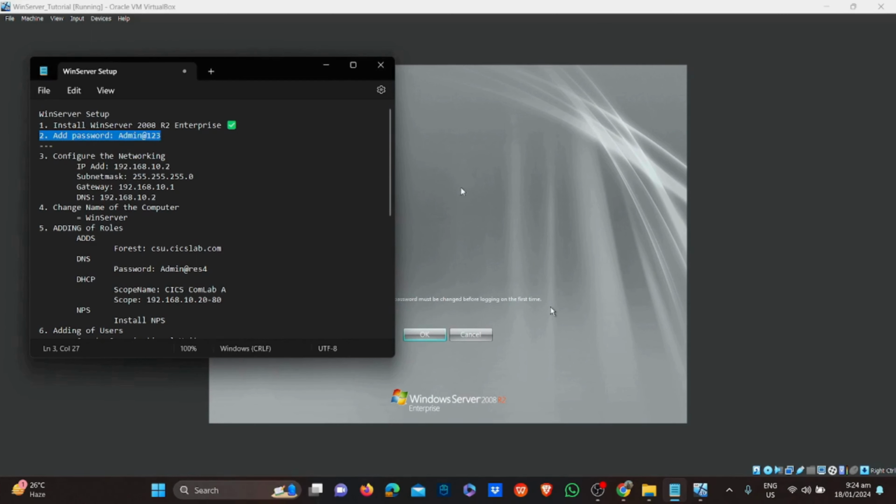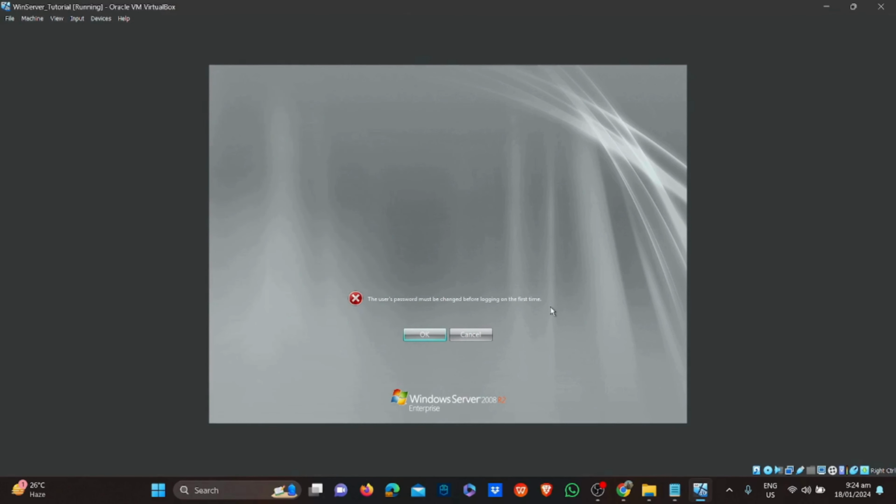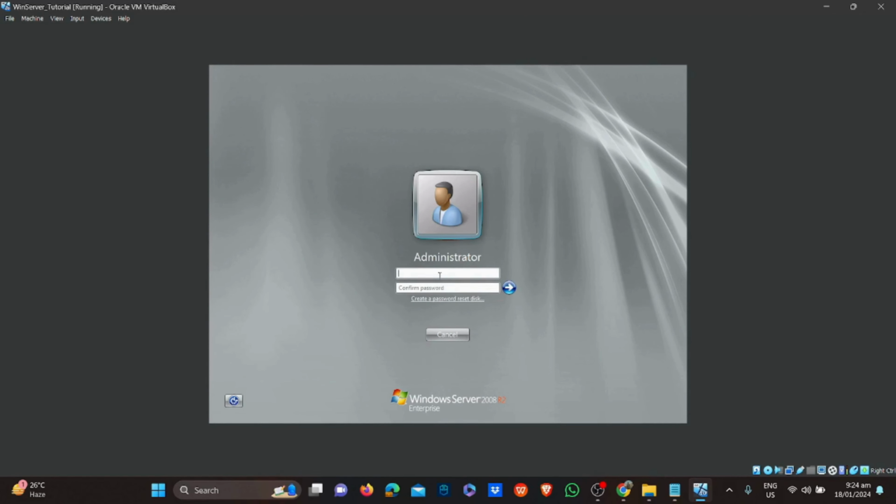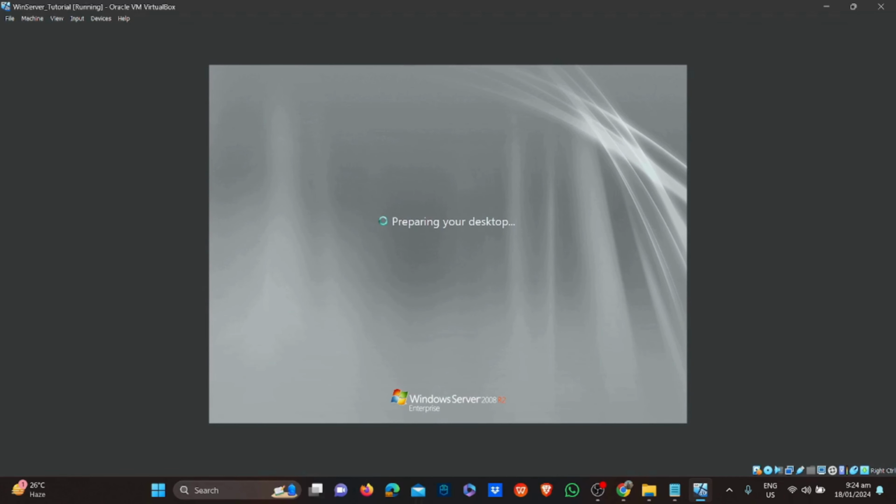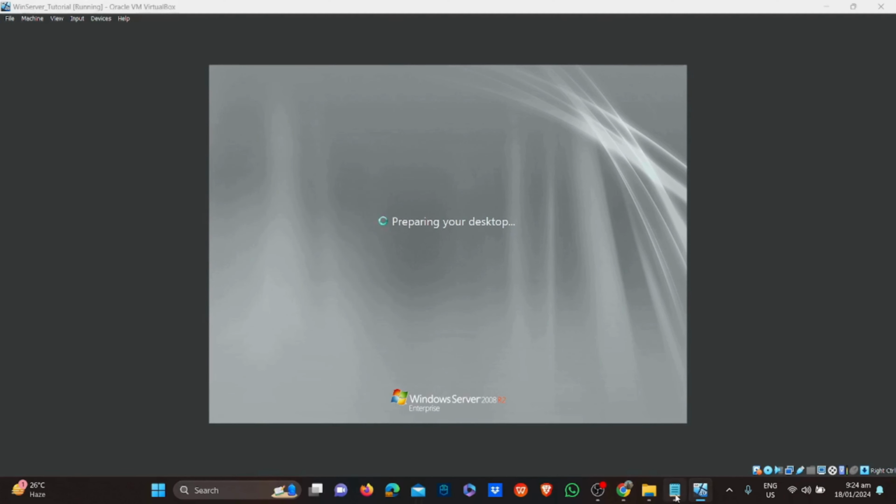Let's set up the initial configurations. Click OK, then enter the password admin123 for the administrator account, confirm, then proceed. The password has been changed. Click OK. Next, let's check the guide and put a check mark on number 2.